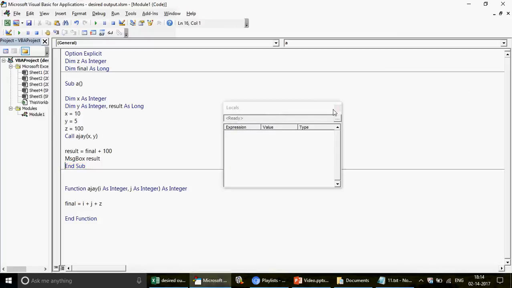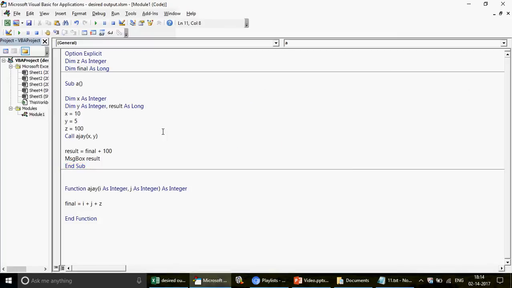This way, guys, you can make programs. You can connect your subs with the functions. This is a very important chapter, and many beginners and many intermediate level users don't understand this. I hope I have been able to explain this to you. If you have any questions, please let me know.